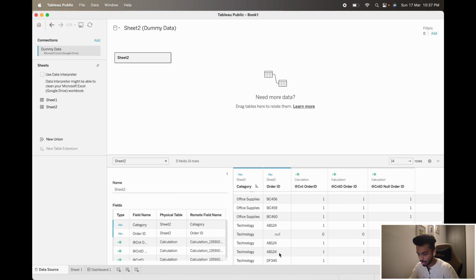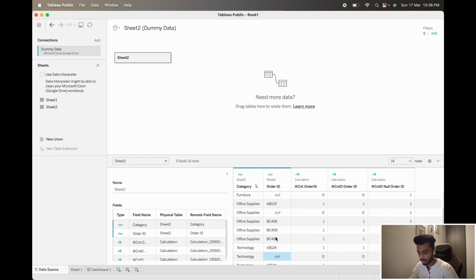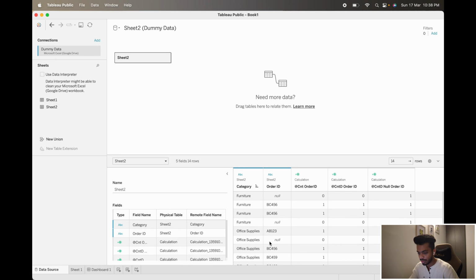Let's quickly check. We have 1, 2, and 3 records of technology. Obviously this is the same, and we have used the COUNTD function, so both of them are being treated the same. So we have 3 records of technology, similarly as the case of office supply and furniture. And this is how you can leverage the count function and COUNTD function in your day-to-day Tableau usage.